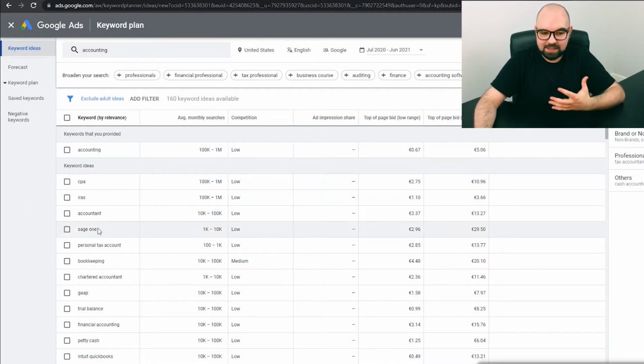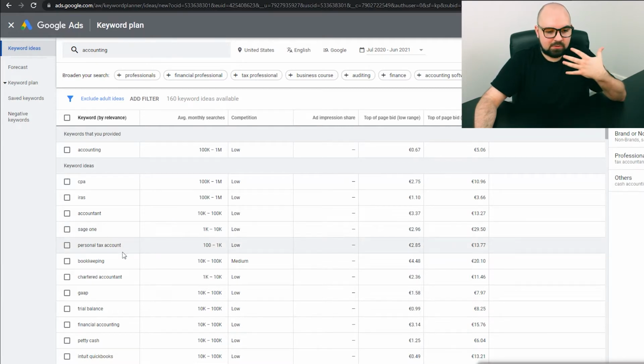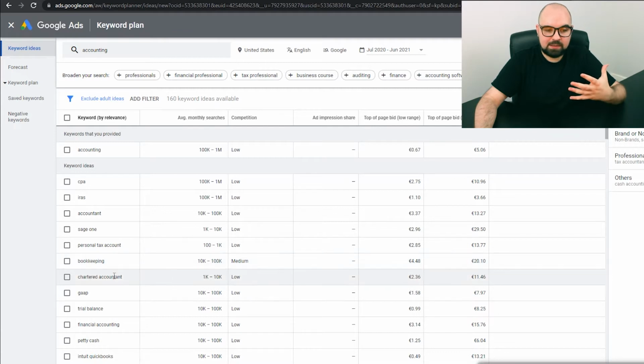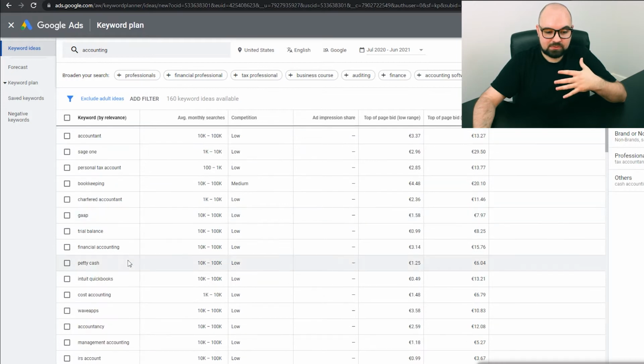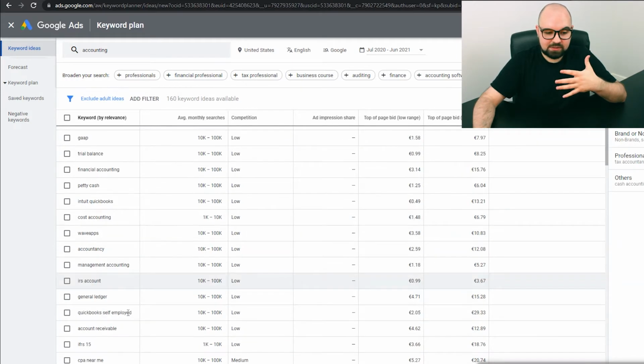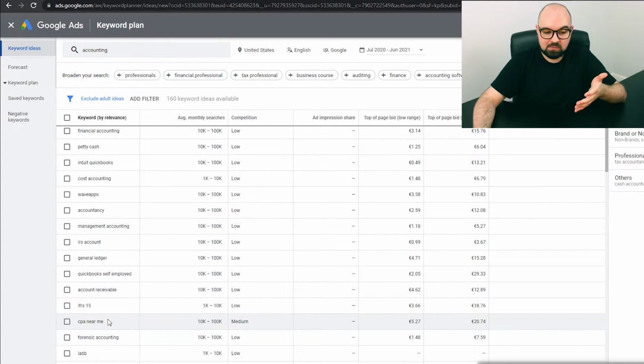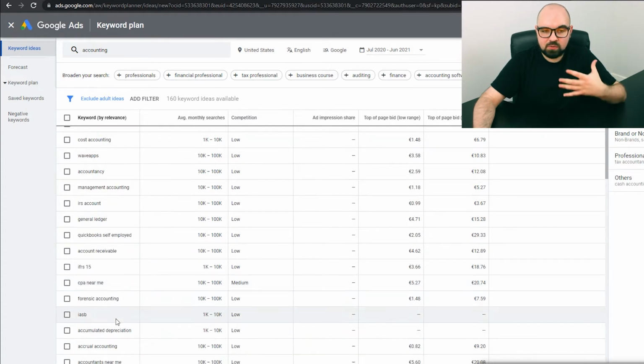We've also got Sage. Again, they're a competitor, you don't want to use them. But personal tax account, something that might be relevant to you, bookkeeping, chartered accountant. There are extremely strong keywords in here. Obviously, only include these on your website if these are things that you offer. So we can keep going through them here. General ledger, accounts receivable, CPA near me. You can see that there are loads and loads of different keywords here. Google is saying there are about 160 different keywords that they've found.